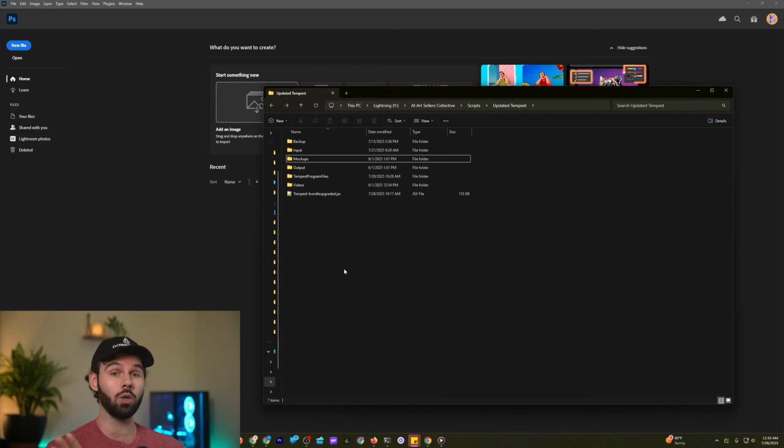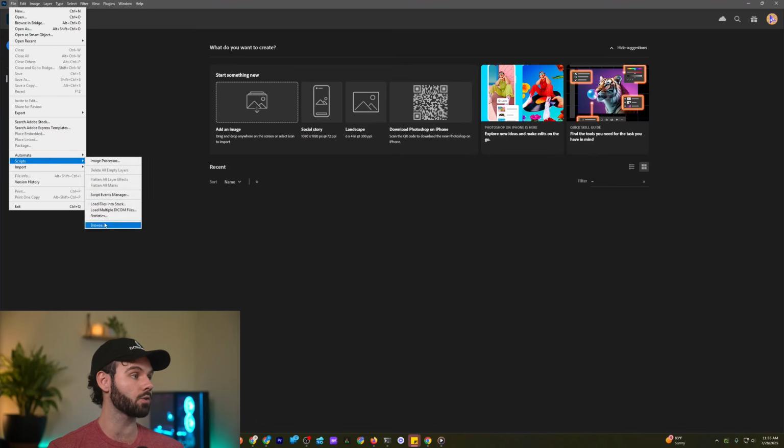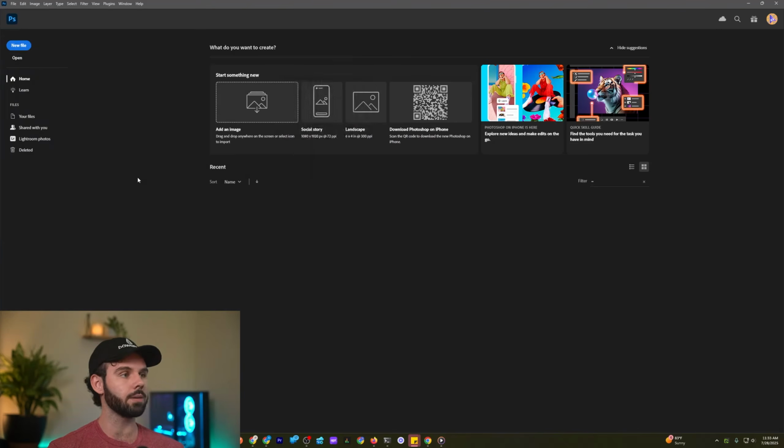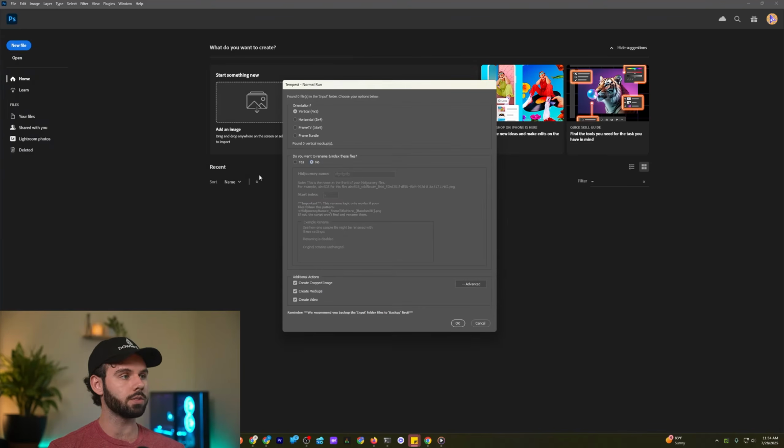We're going to walk through this totally random auto assign round robin setup. Okay, so let's show you how it works. If we go to File, Scripts, Browse, we can double click on the Tempest script, and then we'll say no for this. We'll pick frame bundles, we'll choose auto assign, and we'll keep everything checked.